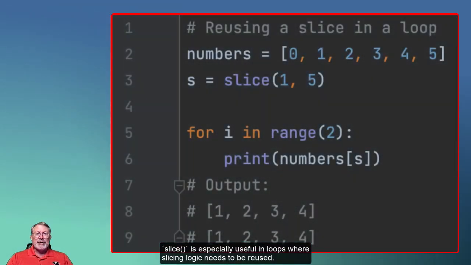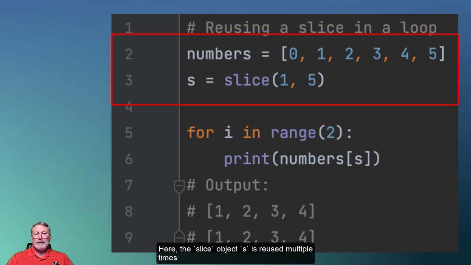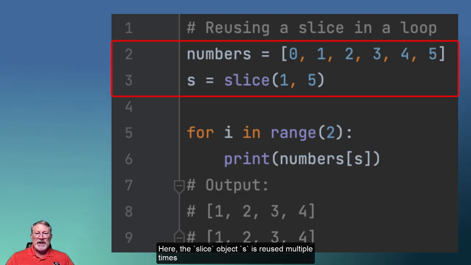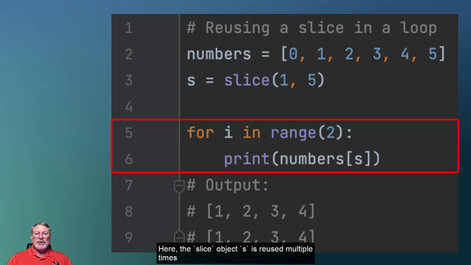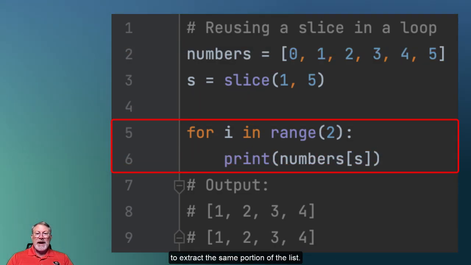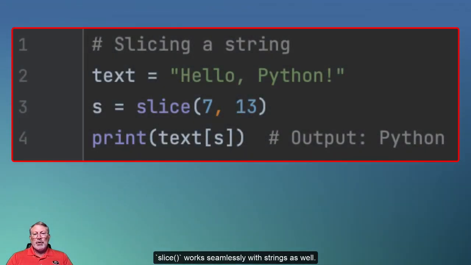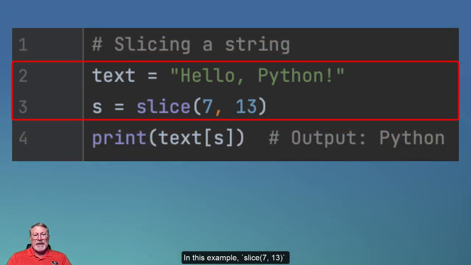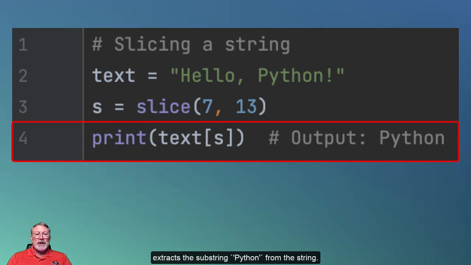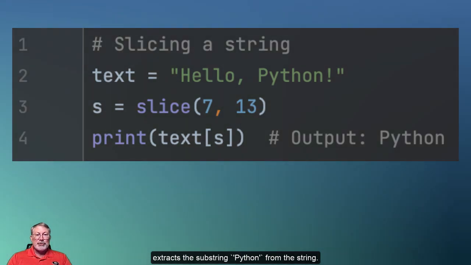The slice function is especially useful in loops where slicing logic needs to be reused. Here, the slice object s is reused multiple times to extract the same portion of the list. The slice function works seamlessly with strings as well. In this example, slice(7, 13) extracts the substring Python from the string.